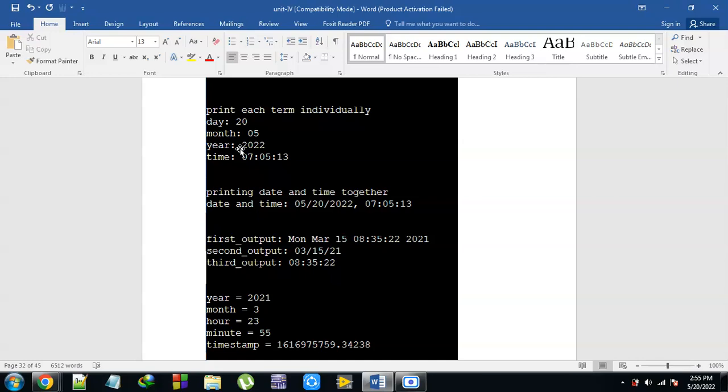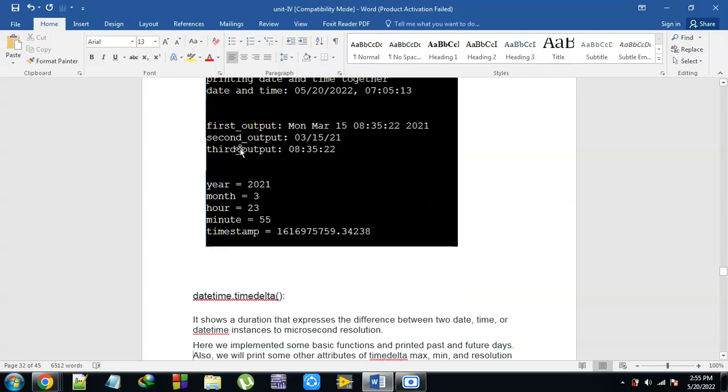In that way only, the timestamp is going to be mentioned. Year is 2021, month is 3, the hour is 23, minutes are 55. So you can give a timestamp like this, simply an adapted timestamp. You can give any type of data, and automatically it will take it and print according to your requirement.